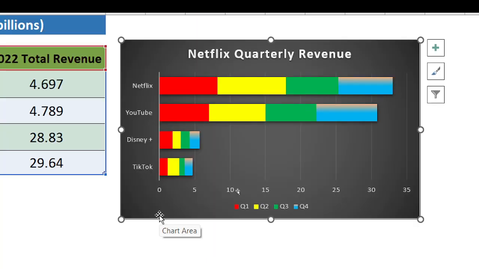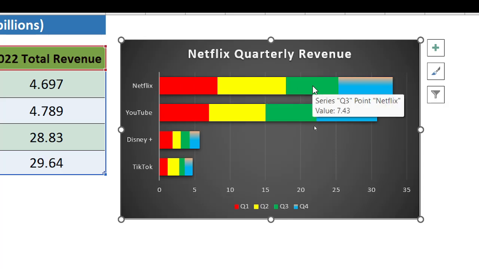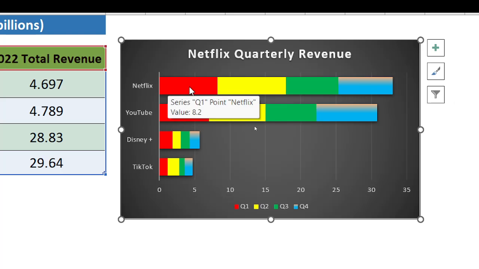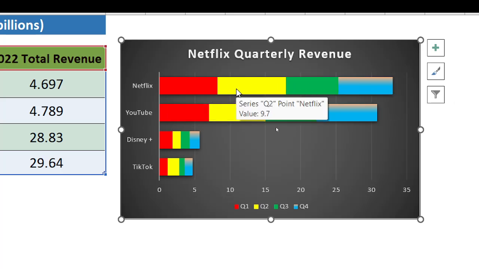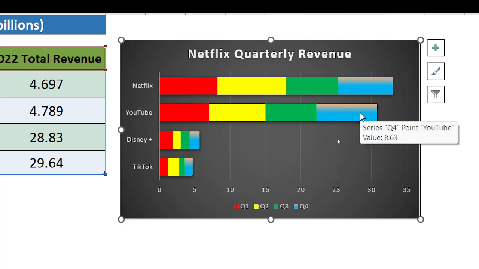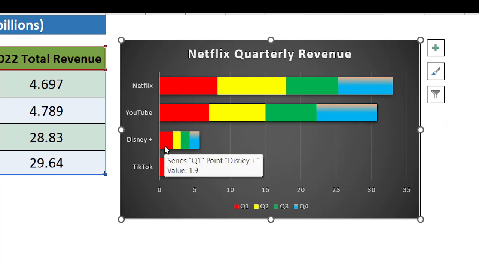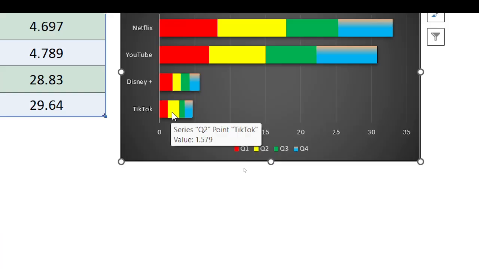Here we see that it's just one bar and we see the quarterly data in different colors. Now the chart style is simplified and we can understand the performance of the company every quarter depending upon the colors. And here we see that yellow being a little lengthy than any other colors. This shows that quarter 2 has done well for Netflix. And here blue color is little big. So this shows that quarter 4 was better for YouTube. And here quarter 1 was good for Disney. And this shows that quarter 2 was good for TikTok.